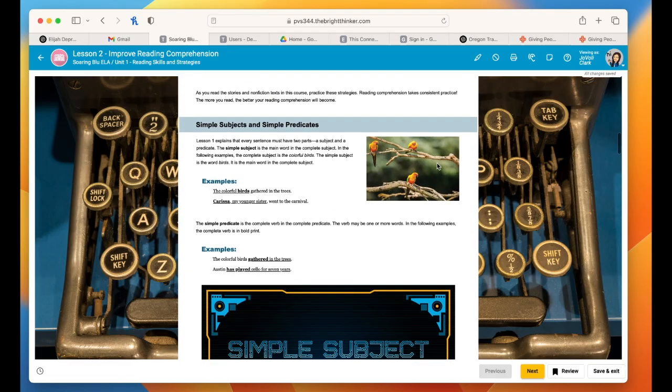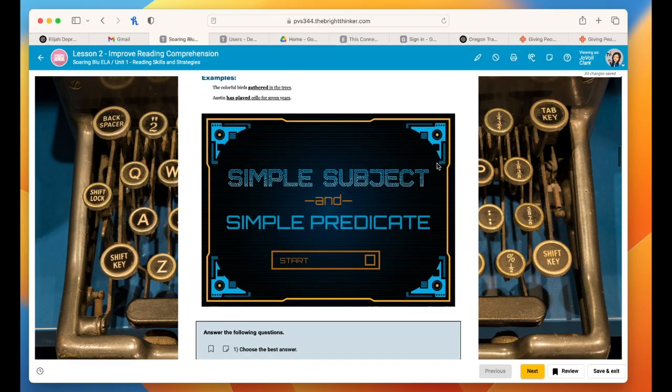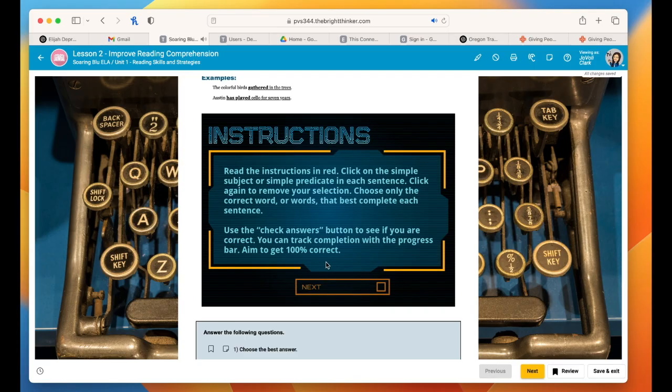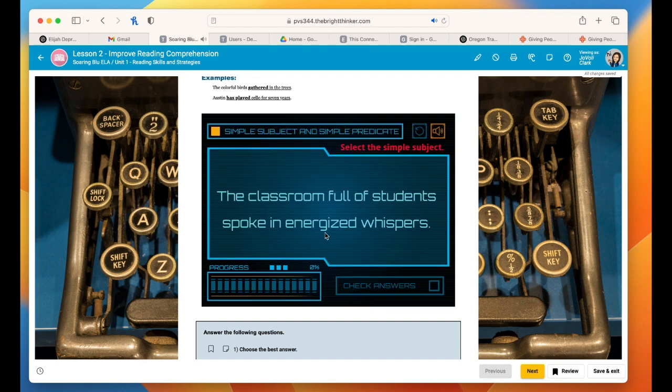Your student's going to be reading down through all of this information. They get here to their first game to see if they understand the material. In this game over simple predicates and simple subjects, they get to read the directions, the instructions at the very beginning, and then jump right in.